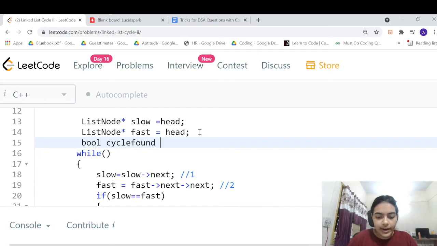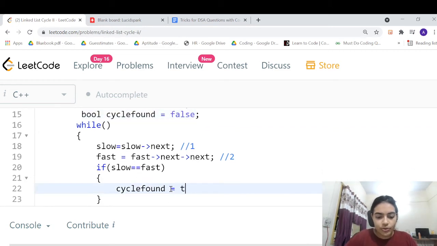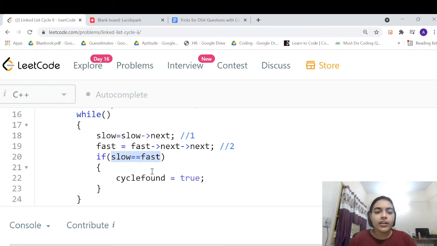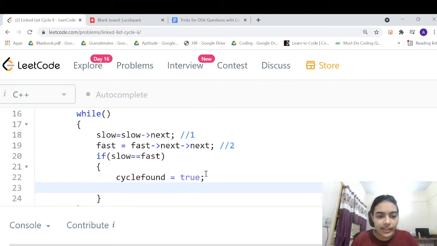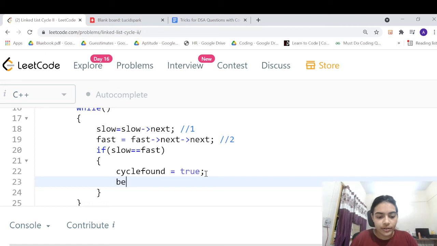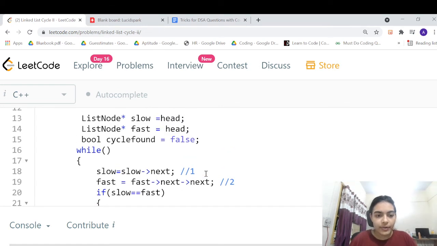Let's say a cycle found variable, which we will declare as a boolean, boolean cycleFound, and let us initially make it false. If it is found, we will make it true. That means our cycle is found, because both of them are meeting. They can only meet if there is a cycle. If there is no cycle, one will go so fast, one will remain slow. How will they meet, right? So they will not meet if there is no cycle. So if they meet, then we can break from here, our work is done.